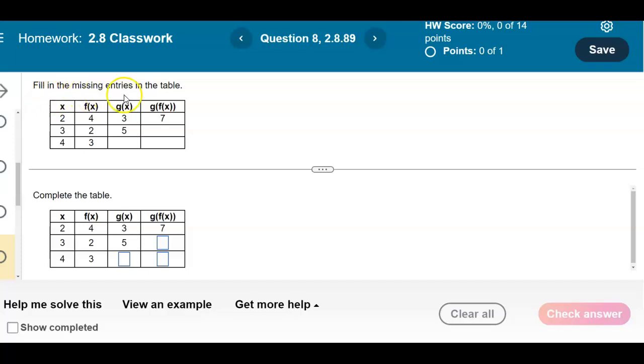Here we want to fill in the missing entries in the table. If you look at the first column, that represents the input x. The second column represents the function f of x. The third column is g of x. And the fourth column is the composite function g of f of x.